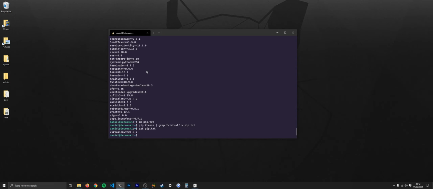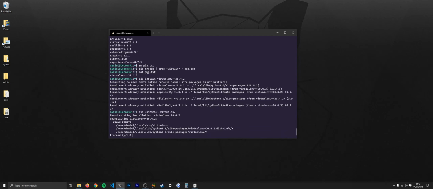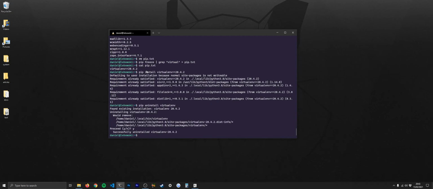So actually installing this version, what would we do? We'd say pip install virtualenv, and then for the exact version, 20.4.2. And you can see it saying already satisfied. So if we uninstalled it, which is how you uninstall, hit enter and confirm, you can see that's gone now.